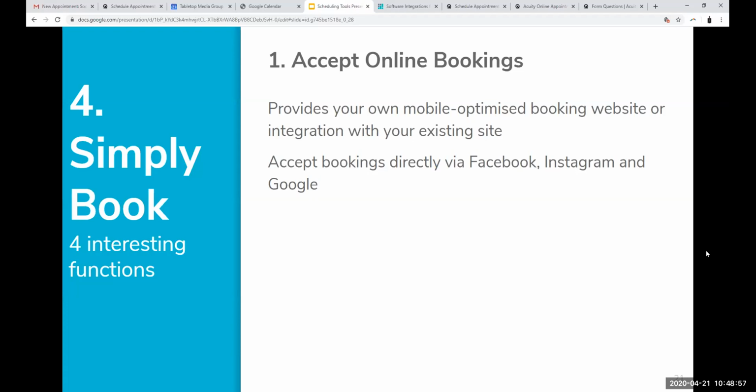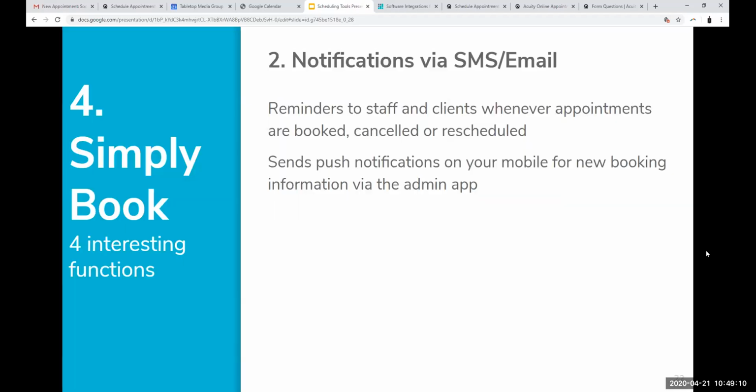And then you can accept bookings also directly via Facebook, Instagram, and Google. So those are kind of cool. If you have a Google business page or a Facebook business page, you can easily integrate Simply Book Me and it will allow people to book you online.